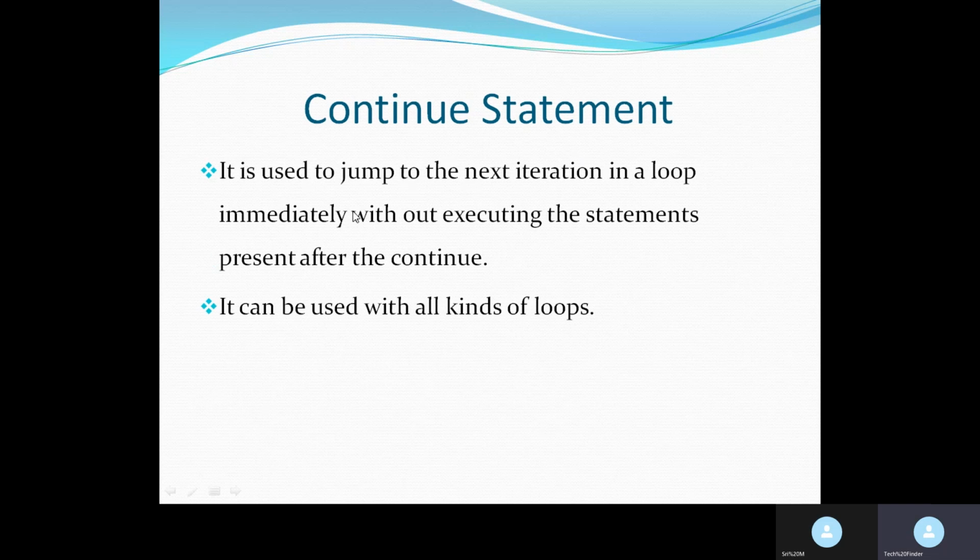Then the next one is the continue statement. This continue statement is used, for example, if you are printing a series from 1 to 10 and you don't want to print a particular value like 5 or 6. We give the condition: if that particular value equals 5, then use the continue statement. Immediately it will skip all the code after the continue statement, go to the loop again, and run the loop once more. That is the use of the continue statement. This continue statement we can also use with all kinds of loops.